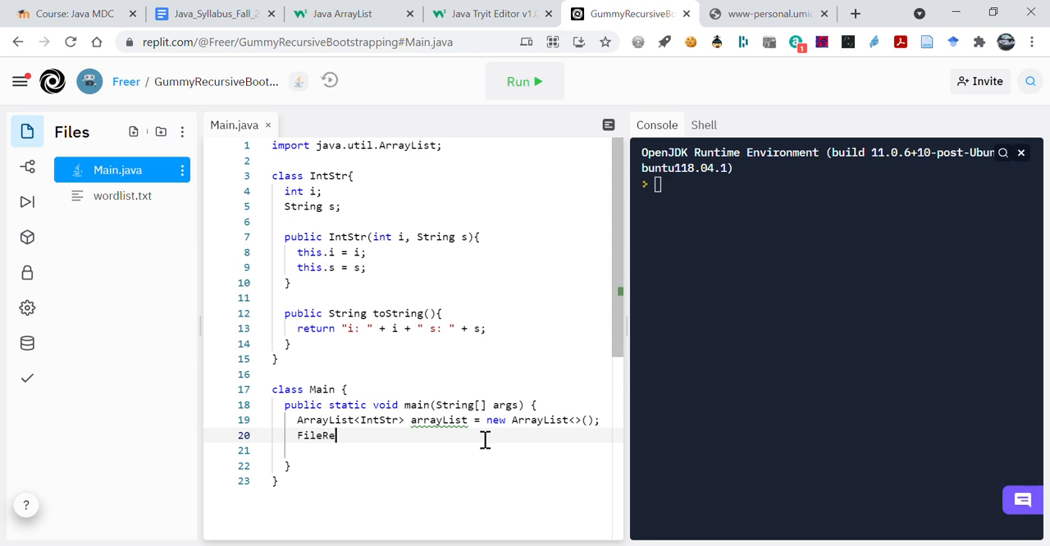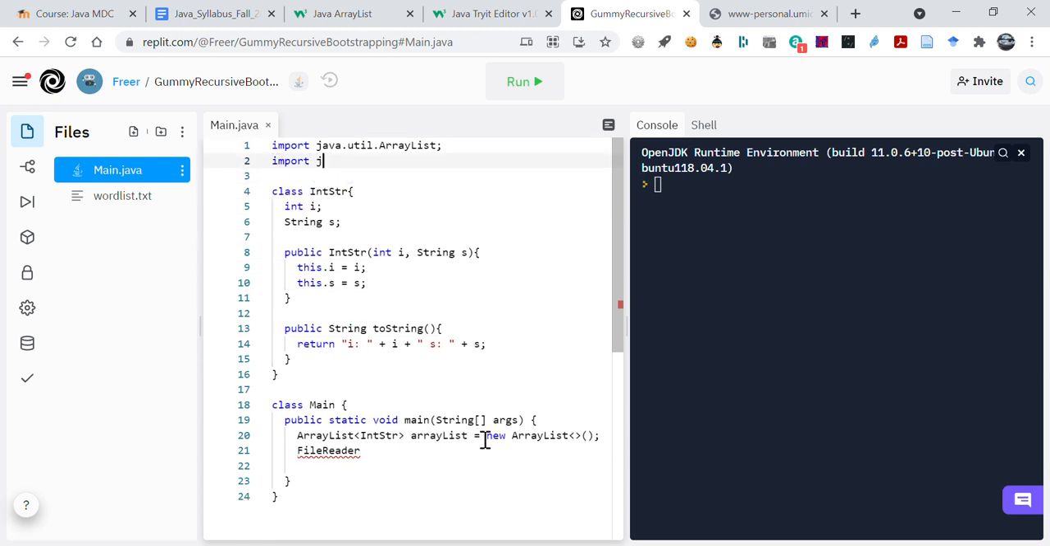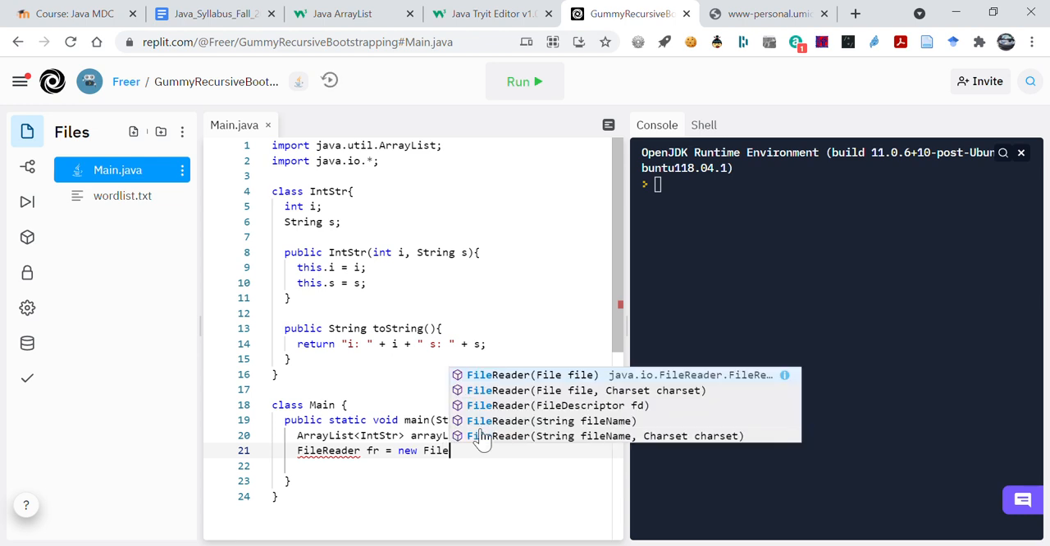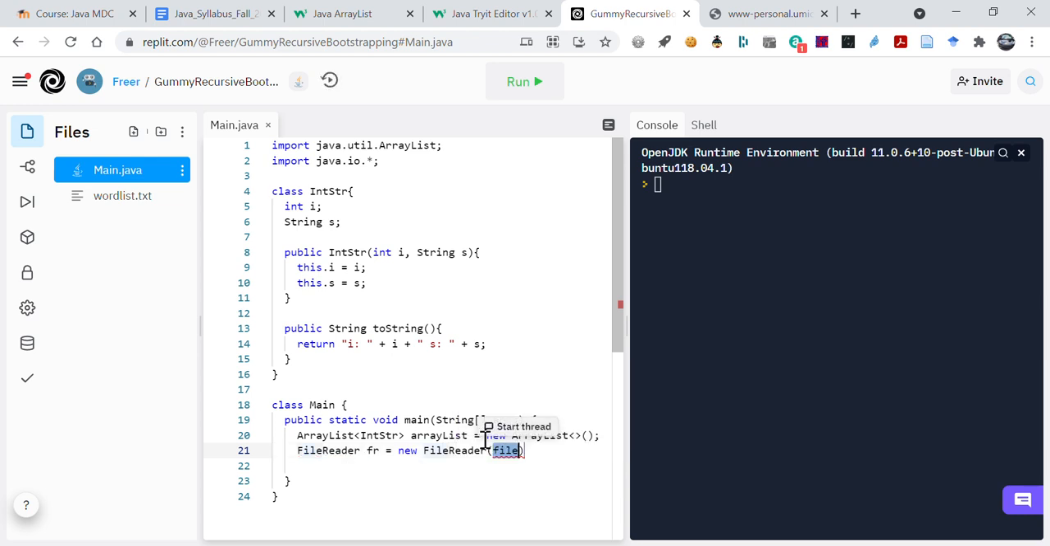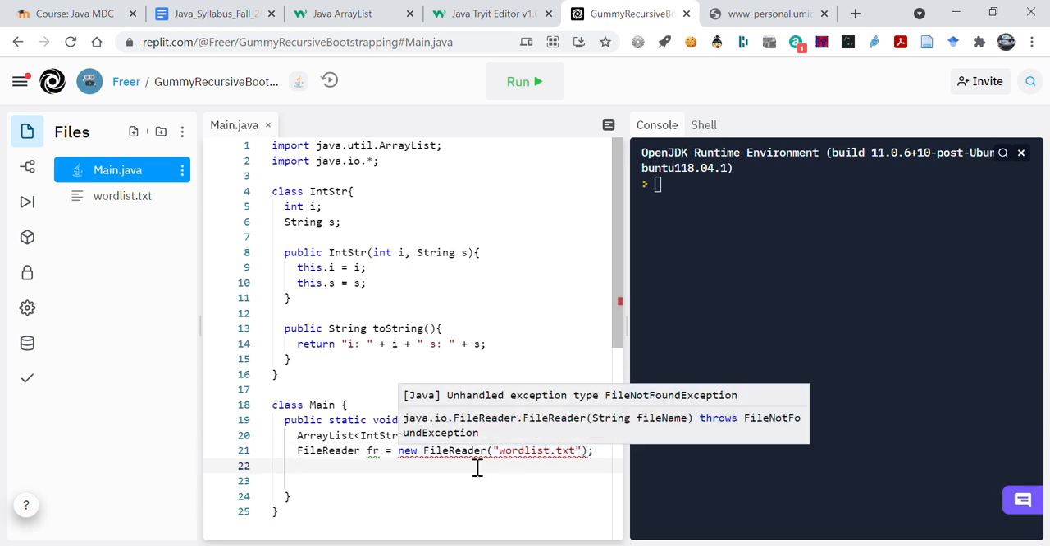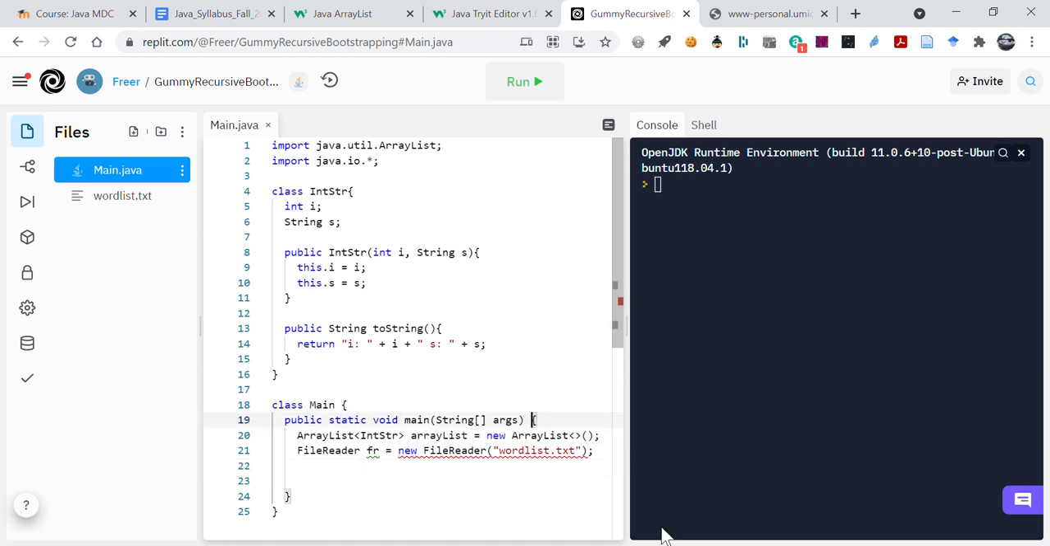So let me make a file reader. I'm just jumping ahead and showing you how you can read in things. To do that, use a file reader. So import java.io. IO stands for input output. And this file reader will say fr equals new FileReader, and the file is going to be wordlist.txt. And then here we're going to have to say it throws a FileNotFoundException because the file might not be there.